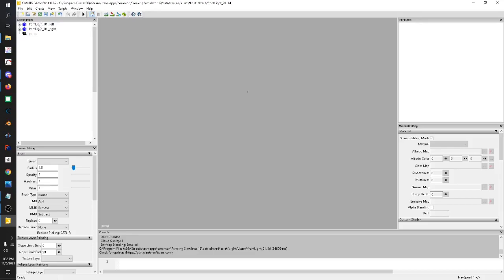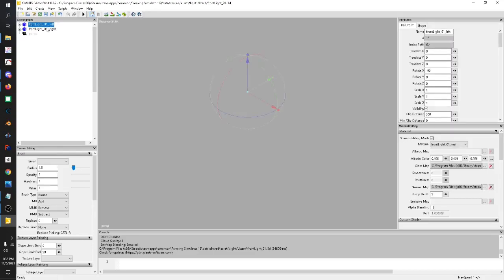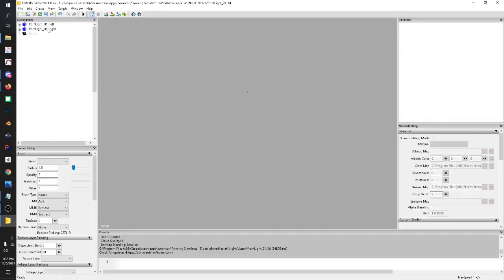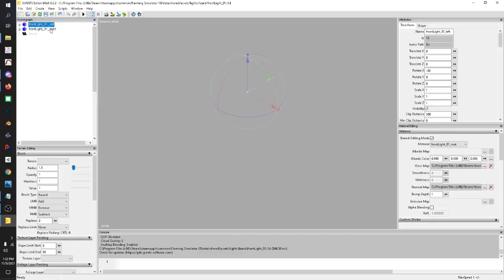Okay, so there's two lights. There's a front light left and right. So if there's just one light here, you select that one light. If there's two lights here, you just select both of them by selecting one and then hitting Control on your keyboard and selecting the second one.